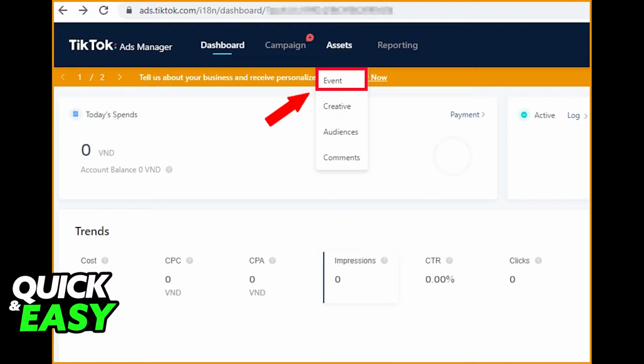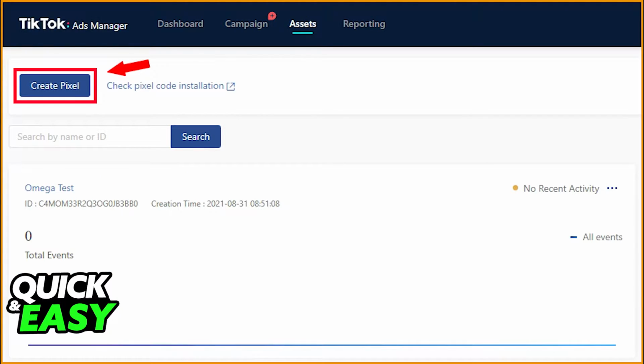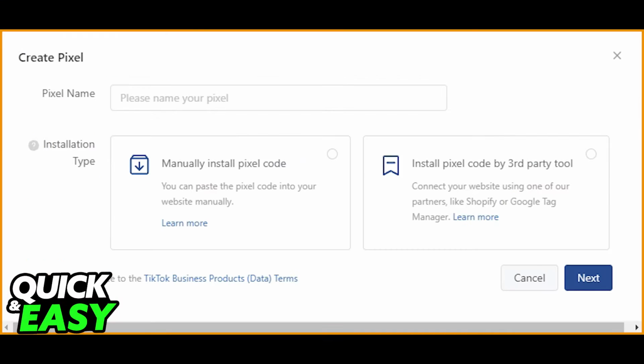Select Assets from the top menu and choose Event. Afterwards, choose Website Pixel and Manage it. Click Create Pixel on the next page and afterwards input your pixel name.